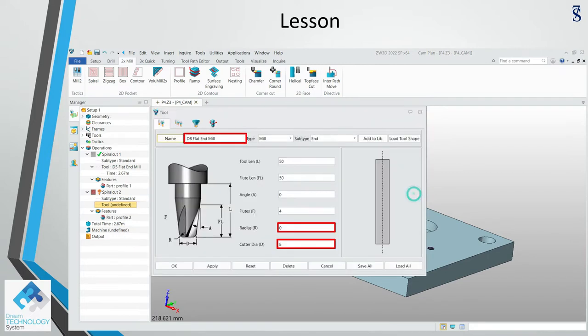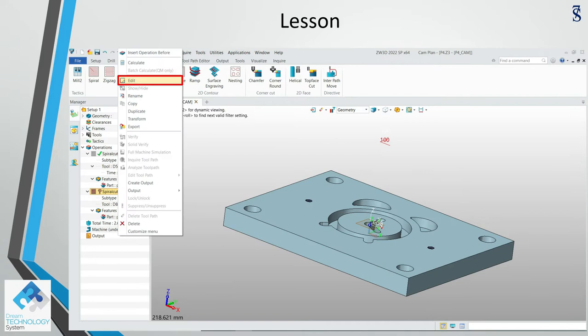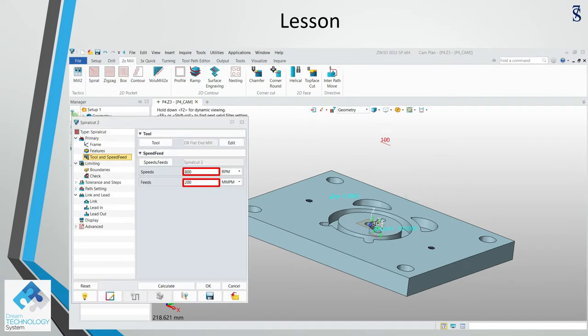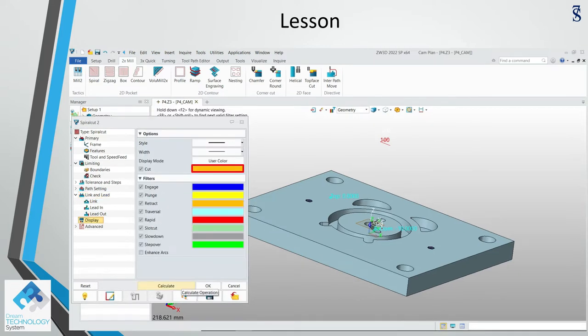We want to change the tool to diameter 8 flat end mill, tool number 2. OK. We're going to edit the parameters. Change RPM and feed rate. Change this one, the engage, we set to 2 and 2. And the retract we set to none. Change the color. Calculate.